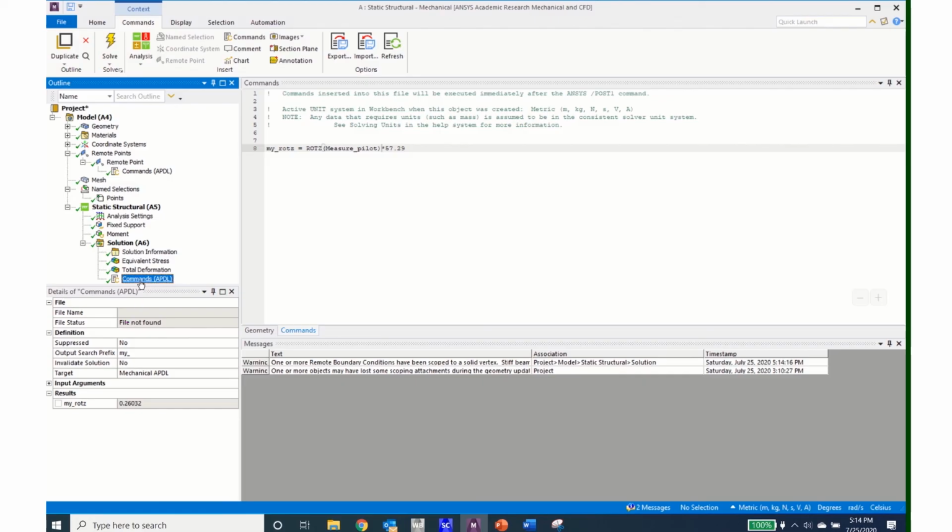So if you make a change in your APDL commands here, you need to go back and make a change, and even if you change it right back, you need to do that here in the remote point commands APDL code. So hopefully this helps you use named selections in a worksheet and create remote points and look at rotations at those remote points.